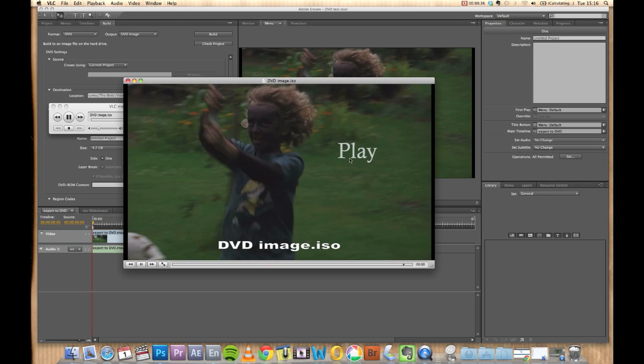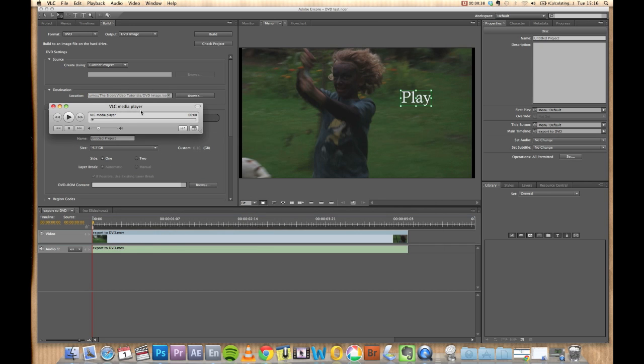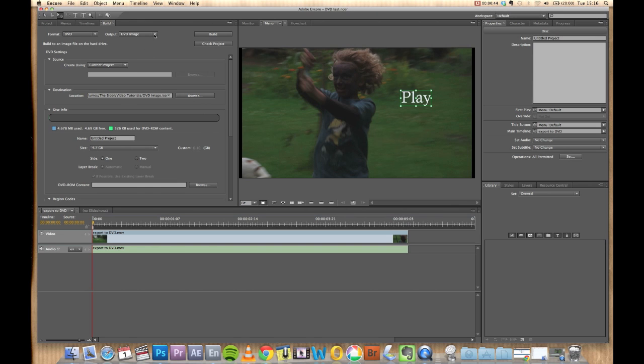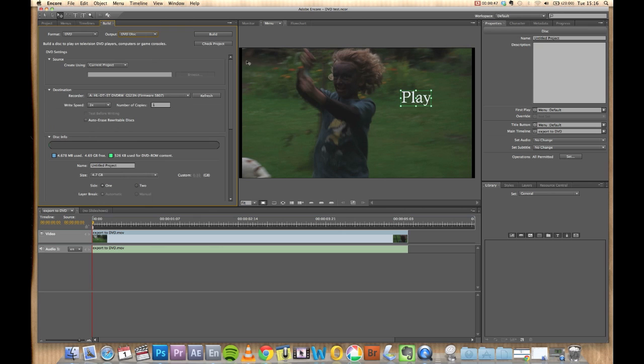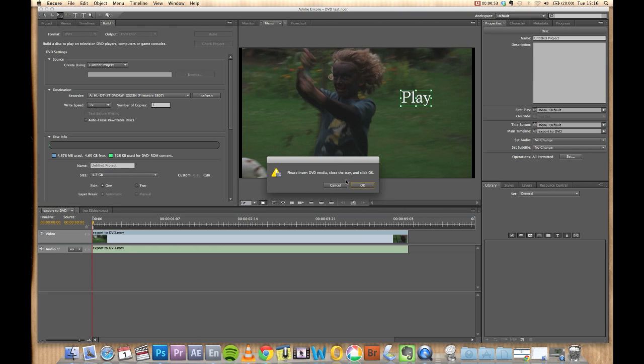It's playing back properly. So with that all being satisfactory, I can shut down VLC Media Player, and instead of going format DVD, DVD image, I can go DVD disc, and click on build, and I will be prompted to insert a DVD disc. I can put DVD disc in, click OK, and it will burn. And it won't take as long to burn this time around because the file has already been transcoded when we did the image file. So there we are.